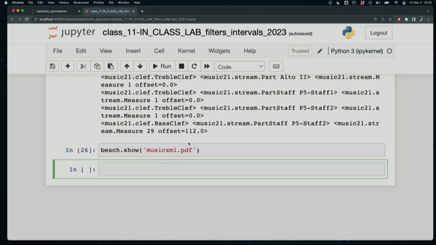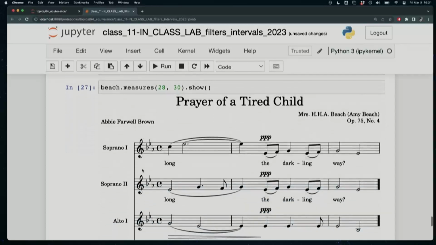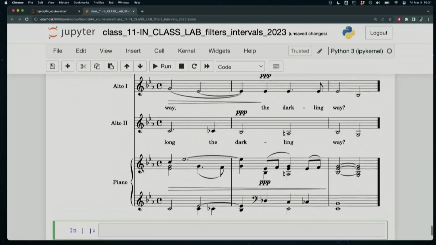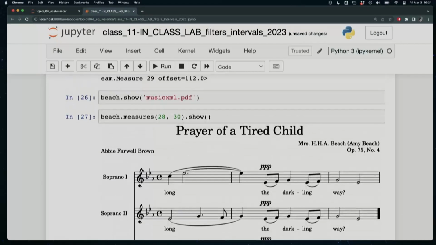Now, let's get back to filtering, back to the piece. Let's say we want to see this measure here. Let's grab the entire context for where this happens and just show it. So what we can do is Beach dot measures, let's say 28 to 30, dot show. Hopefully I got the right one. Yep. Everything gets cleaned up when I don't show the beginning.